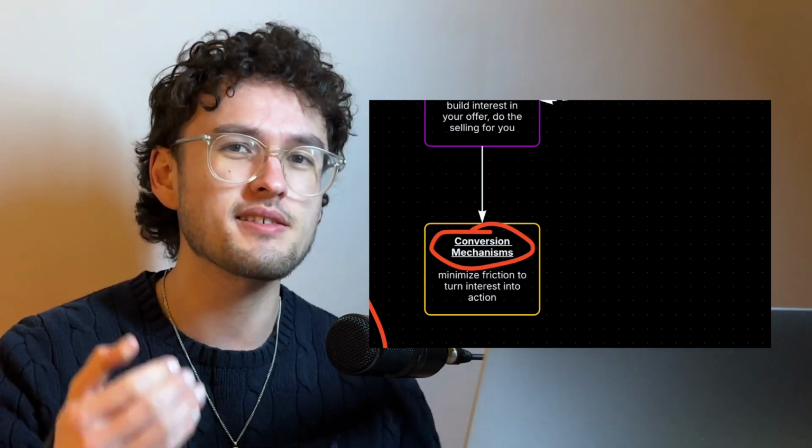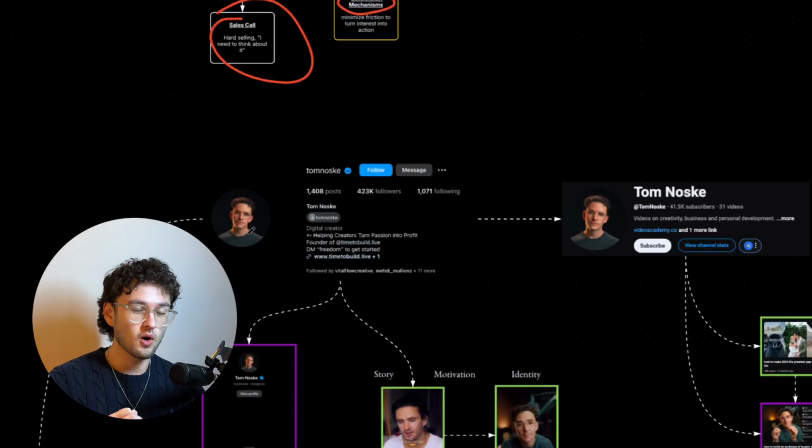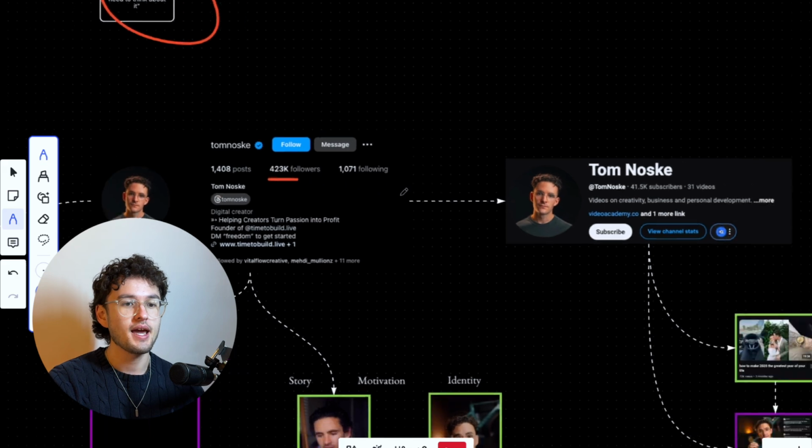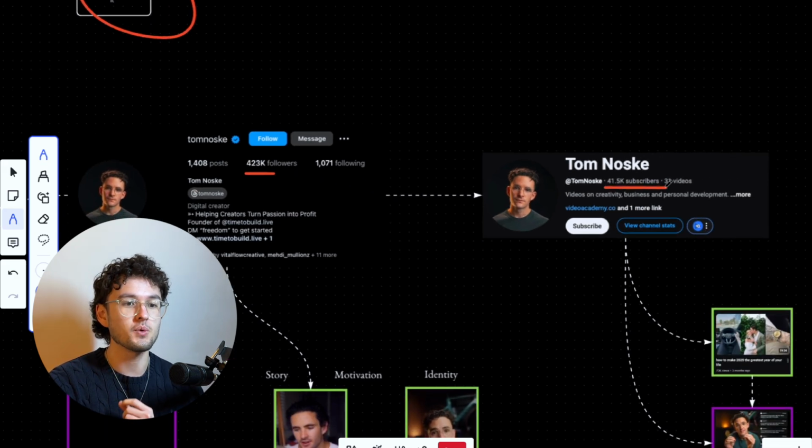In other words, sales. So starting at the top of Tom's funnel, we're looking at mainly his Instagram, which has 423,000 followers, and his YouTube, which has about 40k subscribers. But before we dive into that, it's important to speak about the first core principle of Tom Noske's funnel, and that is authenticity.